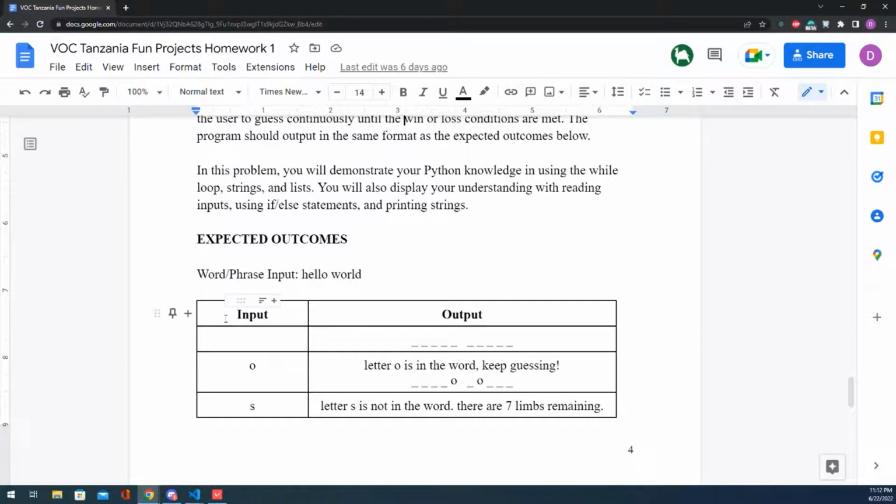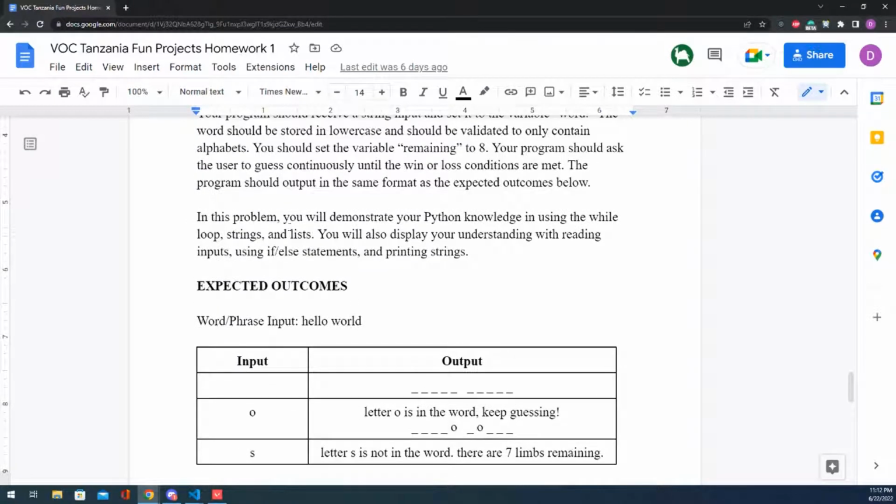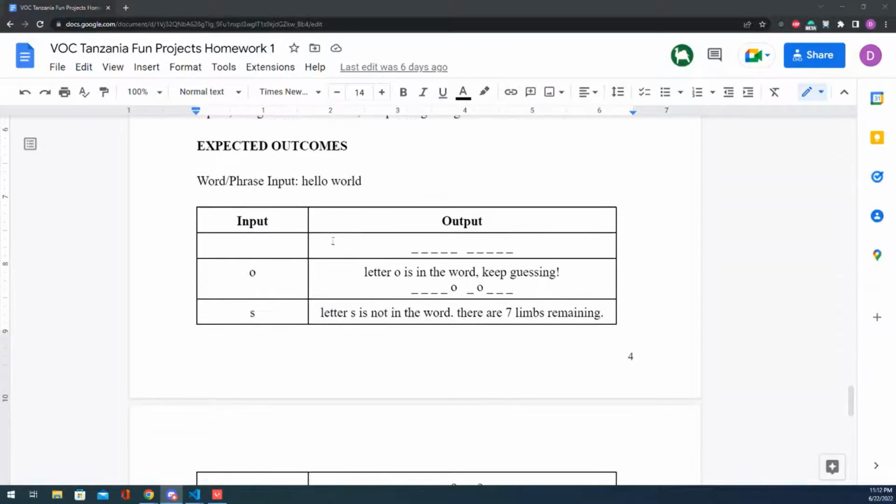These are the expected outcomes, but before that, I'll go over what we have to know to solve this problem. So you will demonstrate your knowledge in using the while loop, strings, and lists, and you will also display your understanding with reading inputs, using if-else statements, and printing strings. And so these are the expected outcomes.